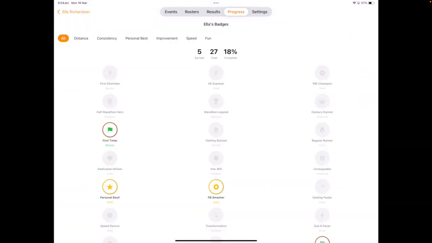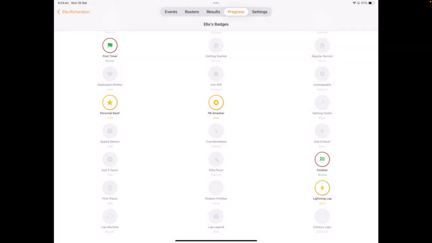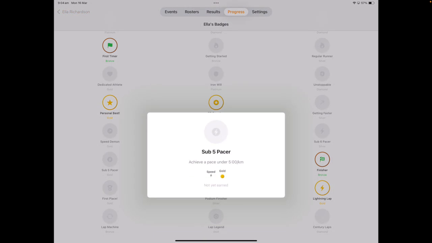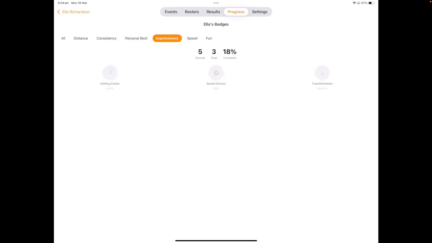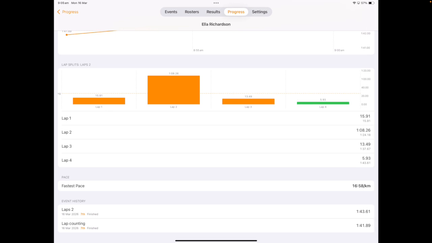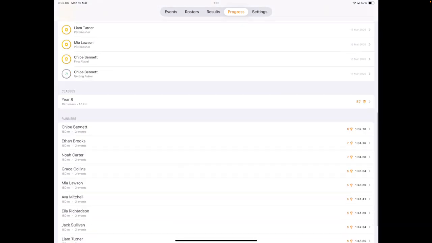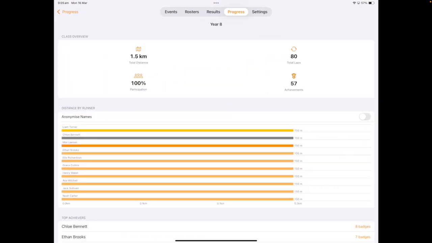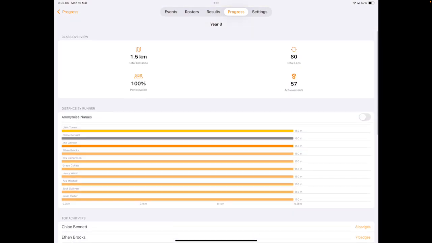You can see all the badges they've earned. So for different tasks, you can see here, getting faster, improve your time by 5%, podium finisher, finish in the top 3, sub 5, achieve a pace under 5, whatever it is, kind of reward that distance, consistency, personal best stuff, improvement, some stuff just for fun. And we do that for every person automatically based on your timing. Back on the achievement stuff, you can see them for a year as well. So I could turn that off. But again, here's all the badges that are happening related to that roster. So every other roster would have one of those too.